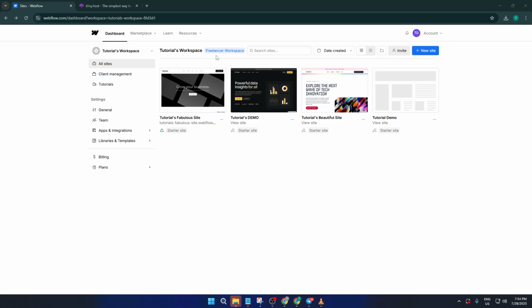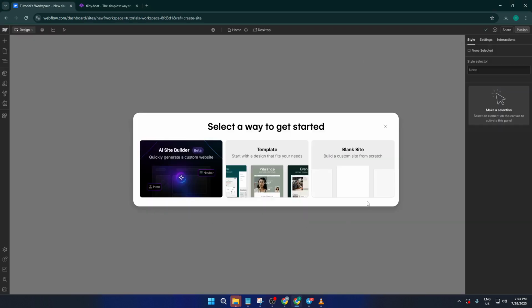Once you're signed in, take a second to orient yourself inside the Webflow dashboard. You'll see a button that says New Site. Go ahead and click that. This is your starting point for building something new, and from here you've got a few options to choose from based on how you want to build your first site.